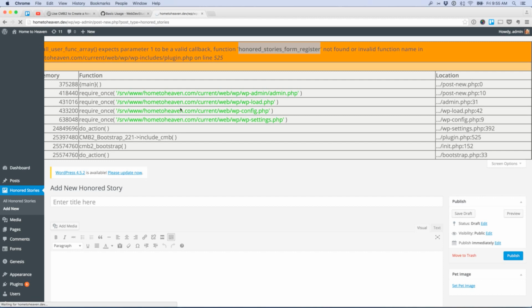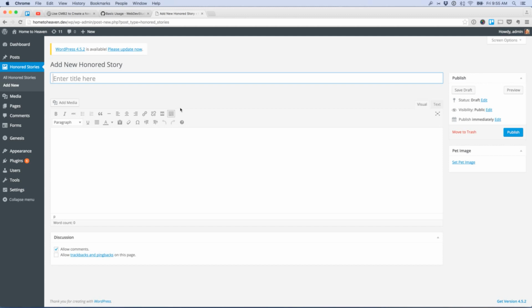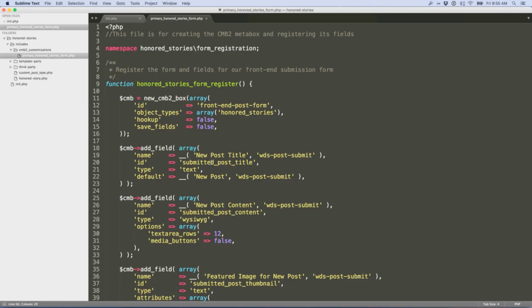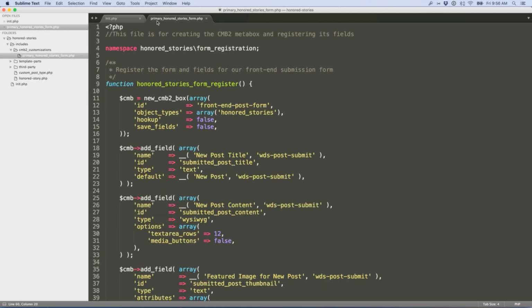So I'm refreshing this again to see how we're doing here. All right. So now I don't see any errors. We're loading everything up, but we still do not see the meta box.